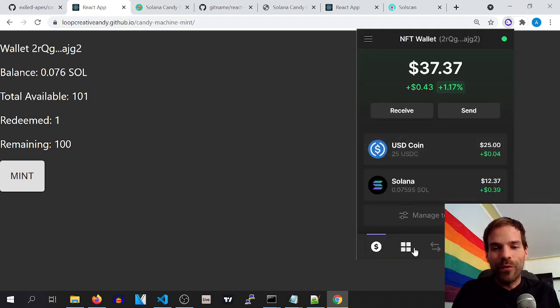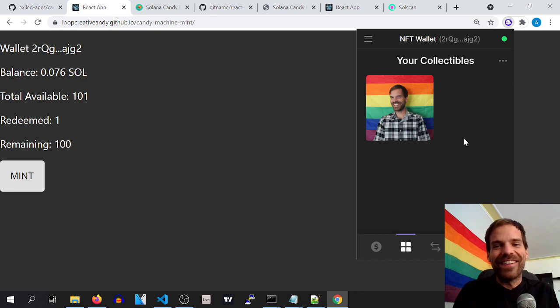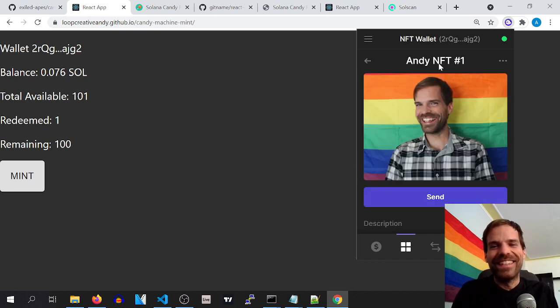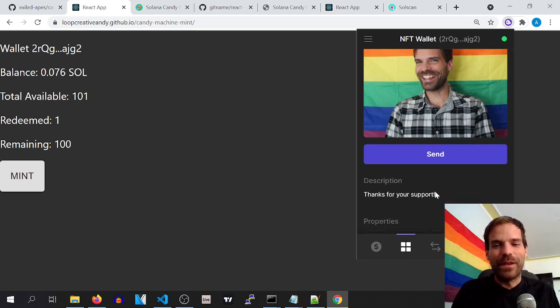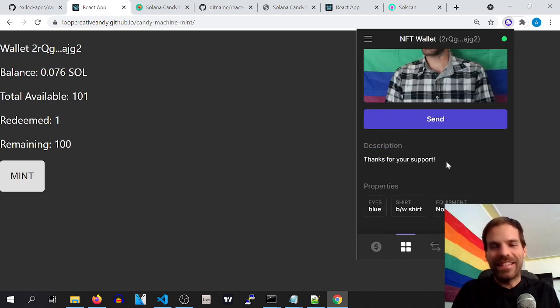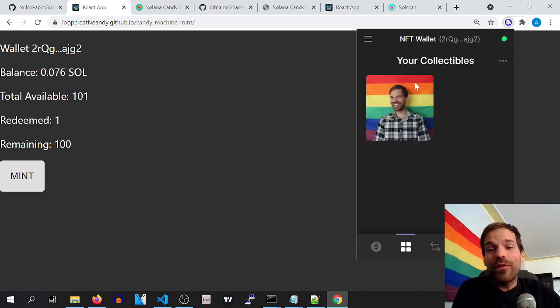Inside our wallet, if we click here, we now see our collectibles. Oh, look at that guy. Look at him. This is the Andy NFT #1. And it has the description, thank you for your support. And here you can see the properties. I have blue eyes, this shirt, no equipment. Isn't that nice? I love NFTs. I like how that looks, especially if we have more.